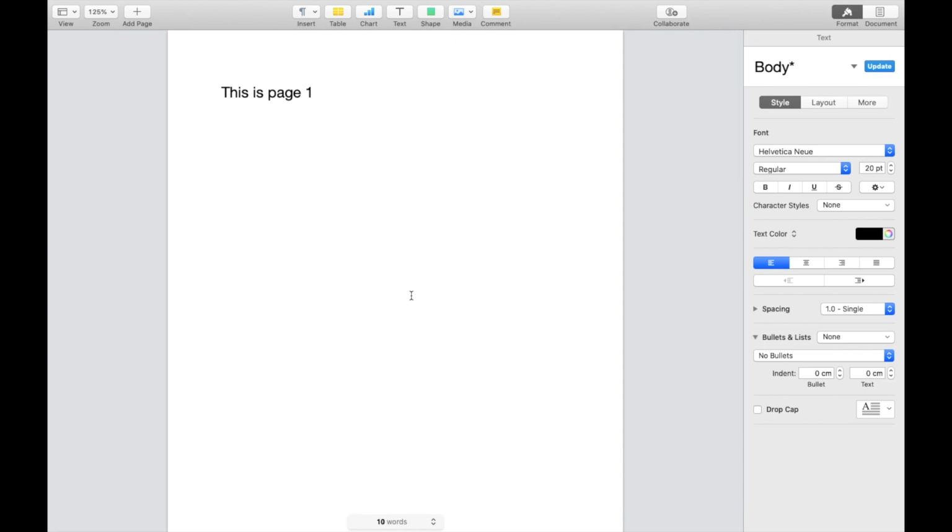It's pretty straightforward, pretty simple. This is how to add a different page into a document here on the Pages application.